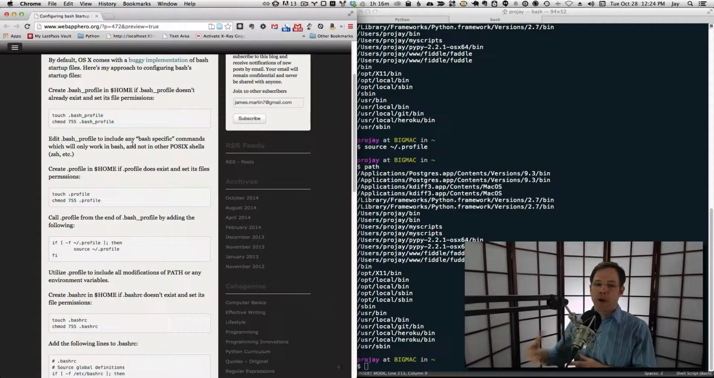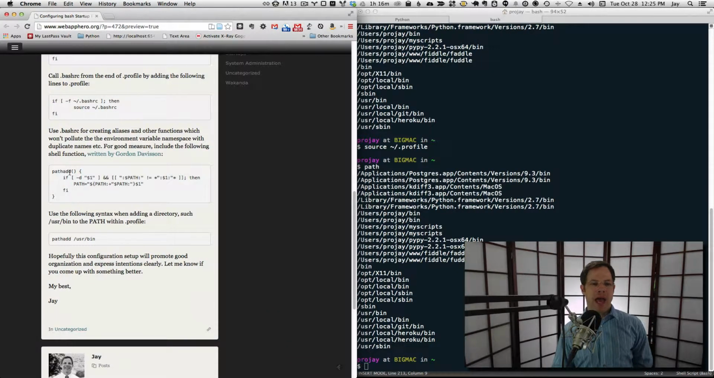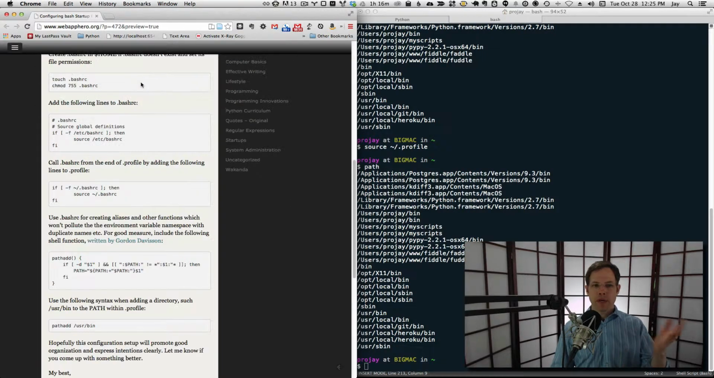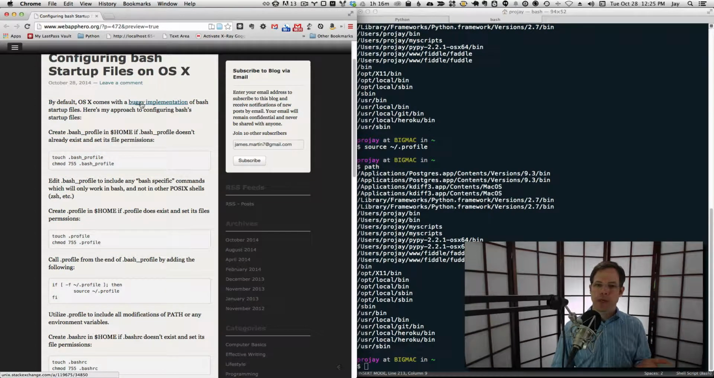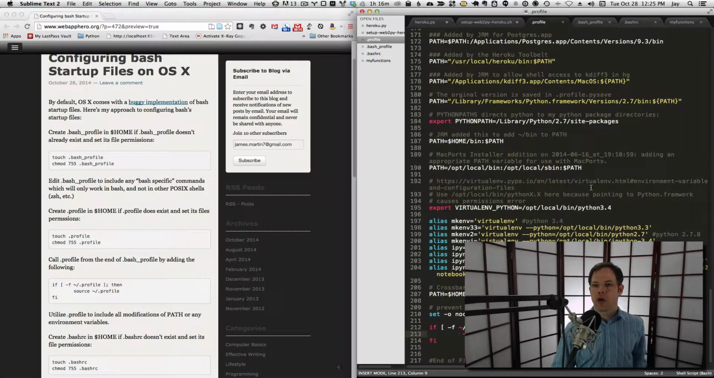But then inside of the .profile file, we're also going to source the .bashrc file. And inside of it, we're going to do things like aliasing and things that wouldn't cause duplicate entries to our paths to be created. And then down at the bottom of this document, we have this path add function, shell function, that we're adding to our .profile file. All of this might sound a little bit confusing, but if you read through the document and follow the instructions, it's pretty linear.